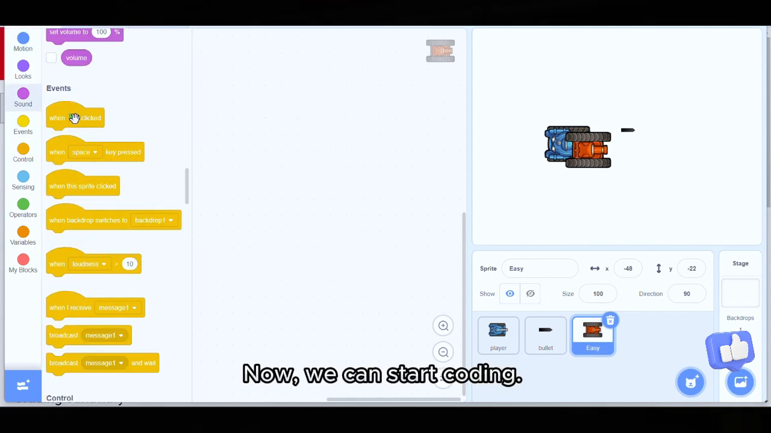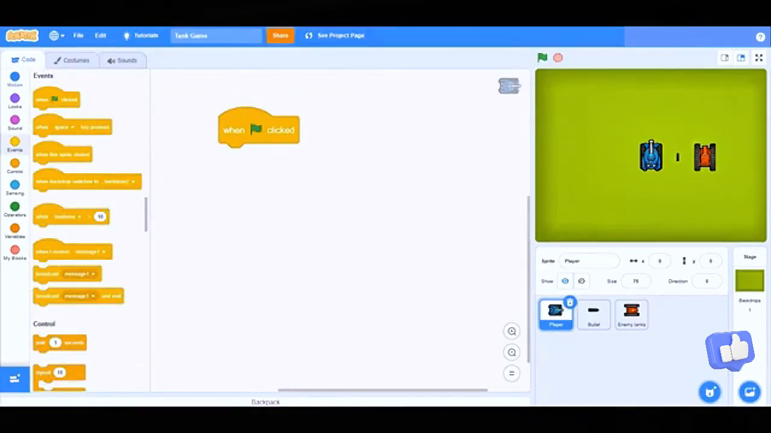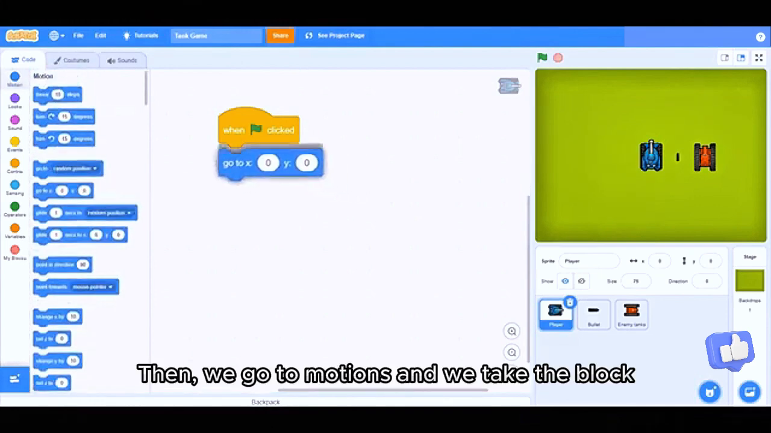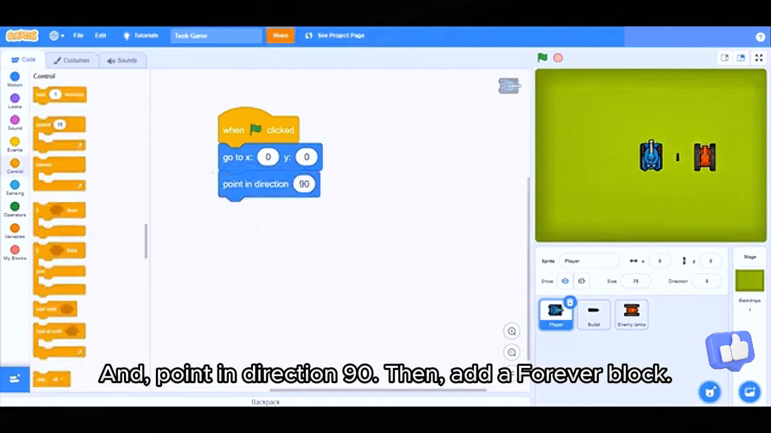Now, we can start coding. Drag the "when the flag is clicked" to the code area. Then, we go to Motions, and we take the block and point in direction 90. Then, add a forever block.